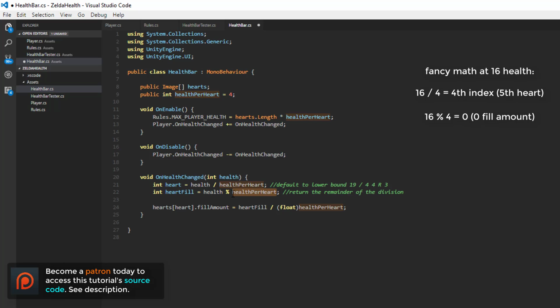So when we're going down, it's no problem. We choose the 5th heart, and we set that heart fill to be 0. So 16 health should be 4 full hearts and 1 empty heart. That makes sense. That's all good.